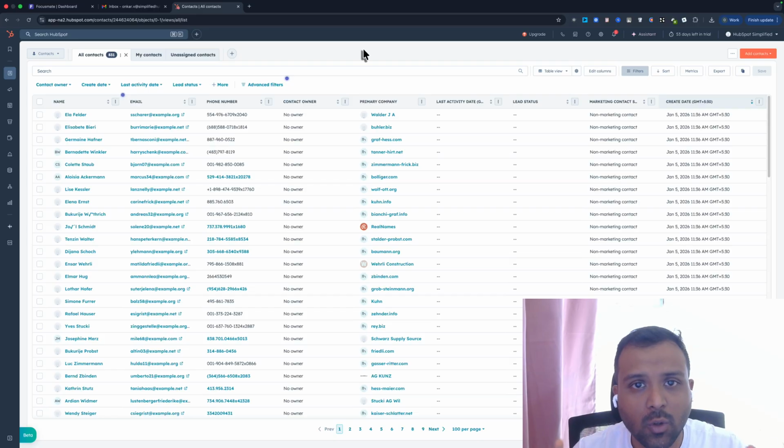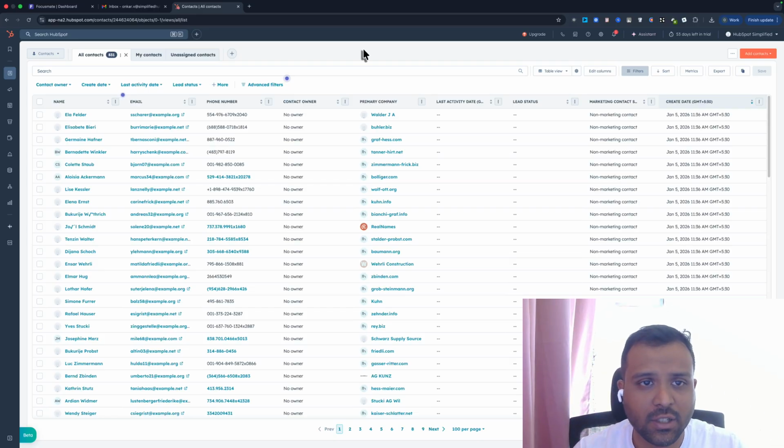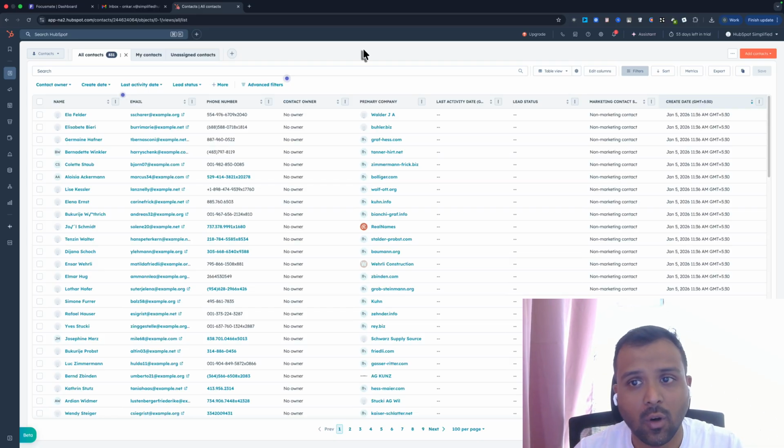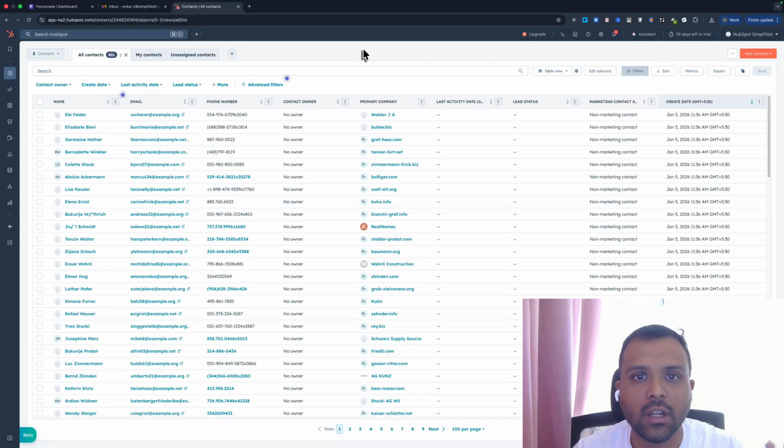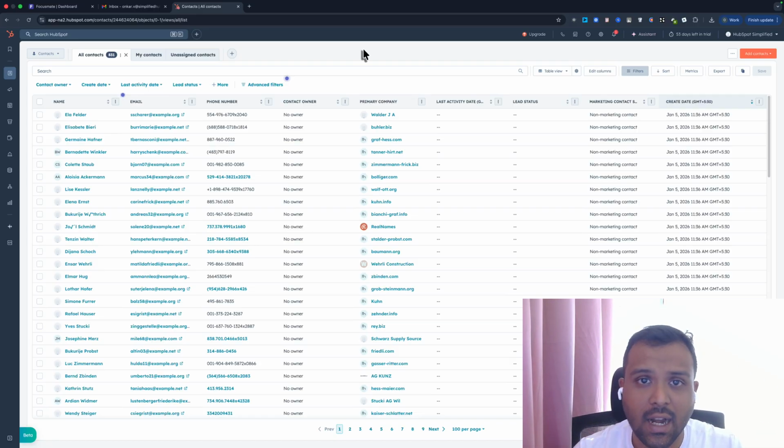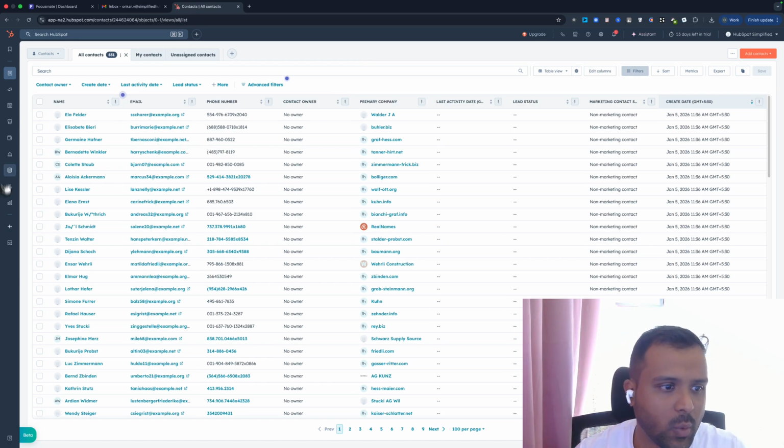There's a very easy workflow which you can create, especially for two kinds of contacts which should never be in your HubSpot CRM. One being the hard bounced emails, and the second one are contacts who unsubscribe from all forms of subscriptions. So let's dive into it.